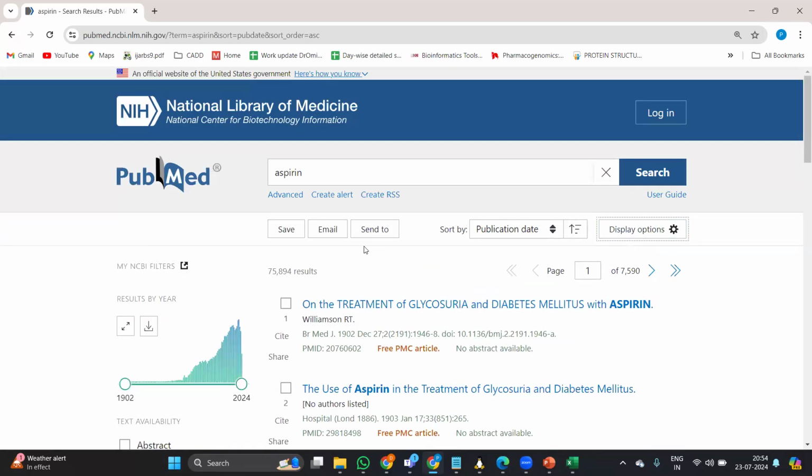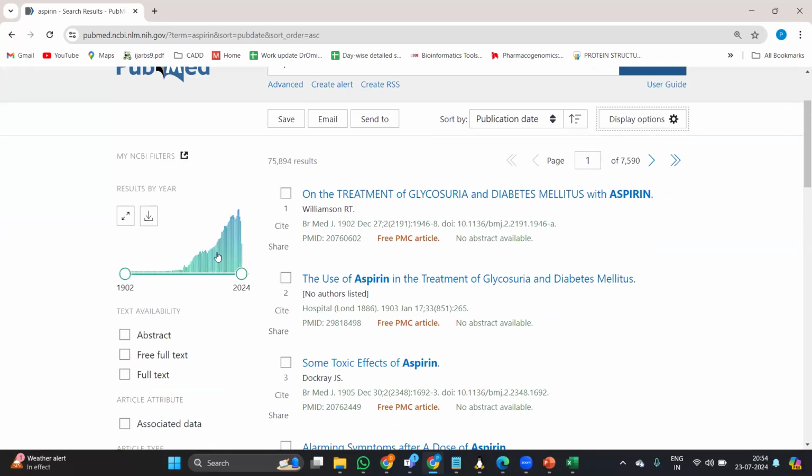Now, if you see on the left hand side, you are having the filter panel. Here you are having the year filters. So you can just scroll these circles from here and be specific about your years. Maybe you just want to get the research articles from 2020. So you can scroll this circle till 2020 and you'll only get the research articles which are published during those years.